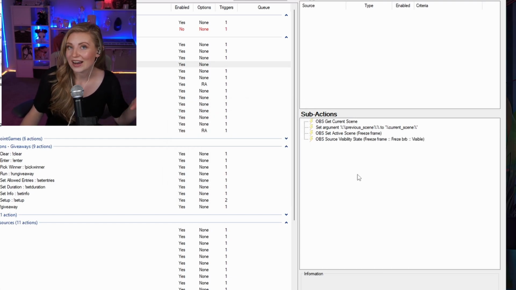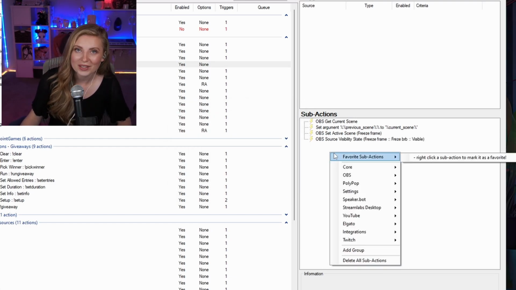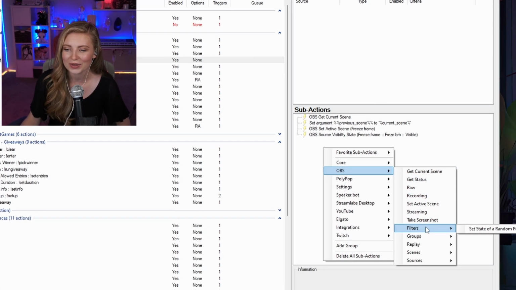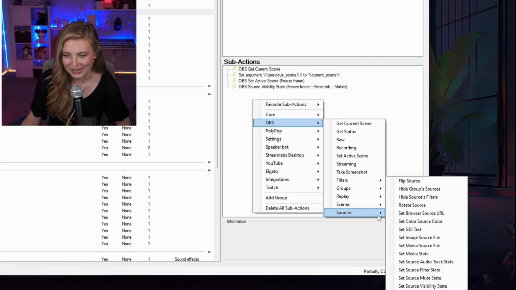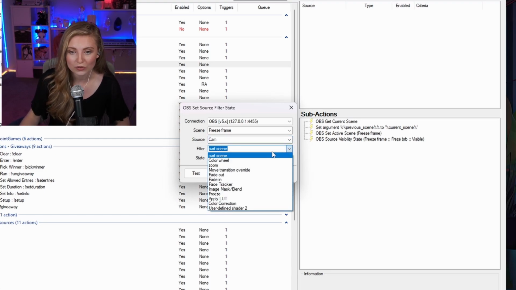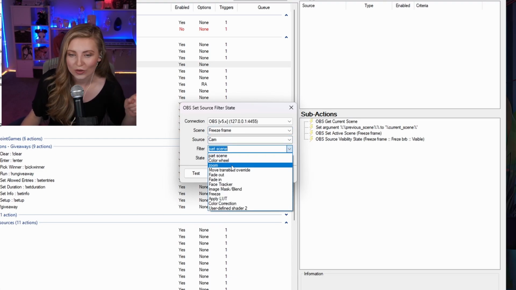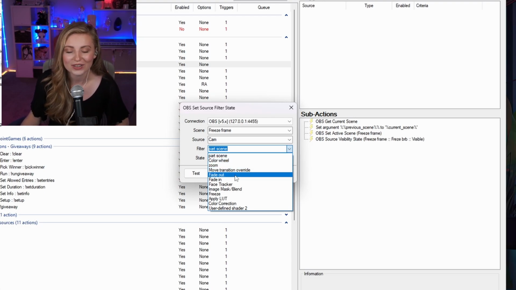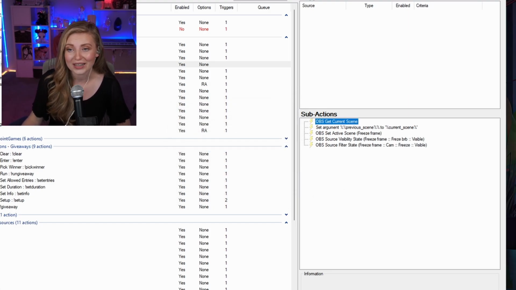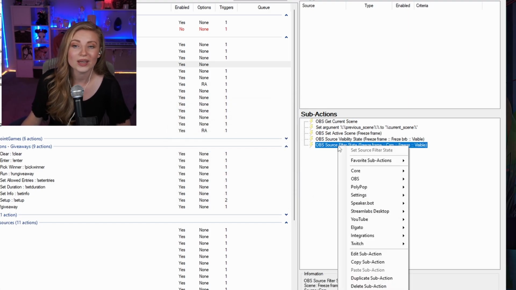Now we just need to start activating those filters that we applied. So to mess with our filters, we're now going to right click, go down to OBS, and then with OBS, we're gonna go down to sources. In sources, you're gonna scroll down to set source filter state. So once you've picked your scene and your source, which your source should be your camera, your scene should be the freeze frame, you're going to pick which filter you want to bring in. The first one is going to be your freeze filter, and you're gonna go ahead and turn it on to visible.